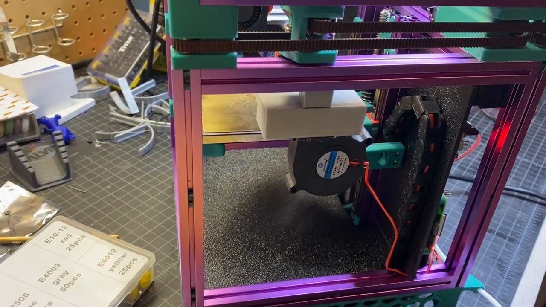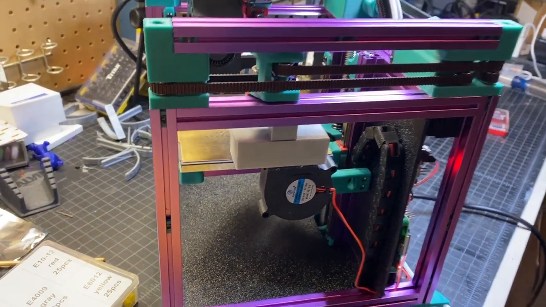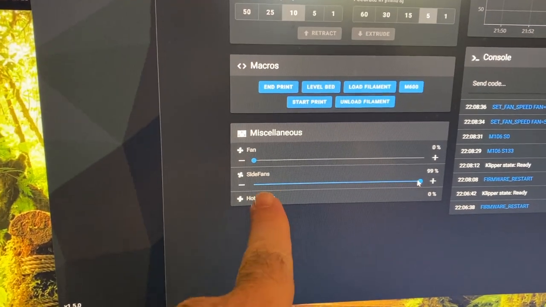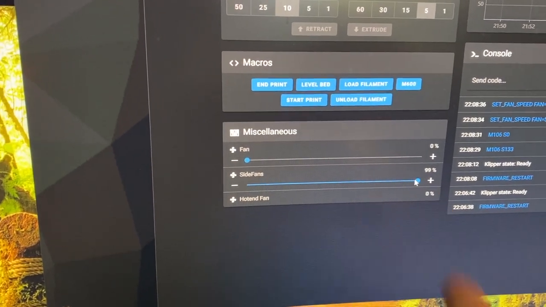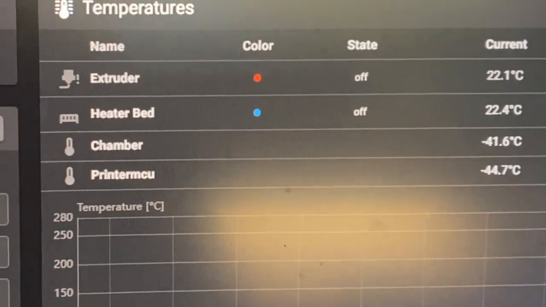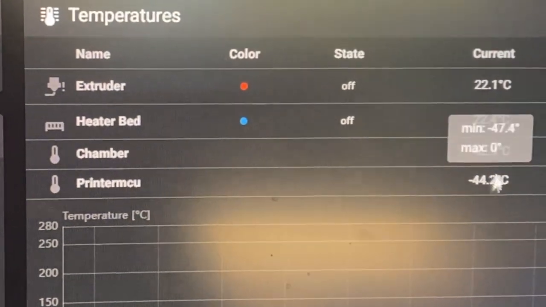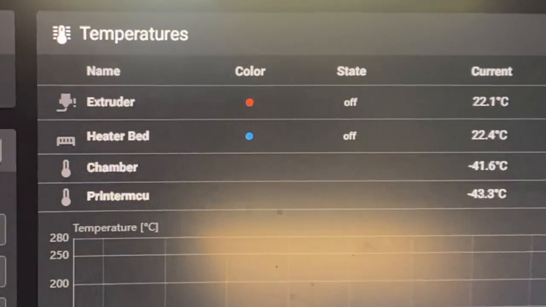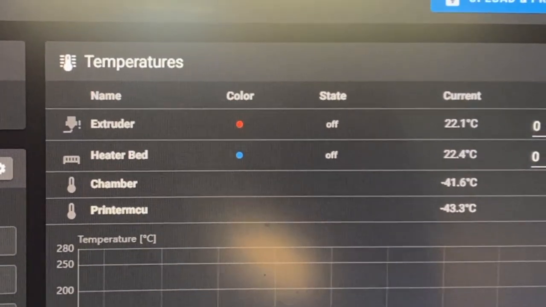Okay, the good news is my side fans are working. I hear them buzzing around. And to test those, all I did was I put the slider all the way over, which is showing up. I've also got some thermistors. They don't appear to be using the right value, so I'm gonna have to look around and see what value I'm supposed to use for those.